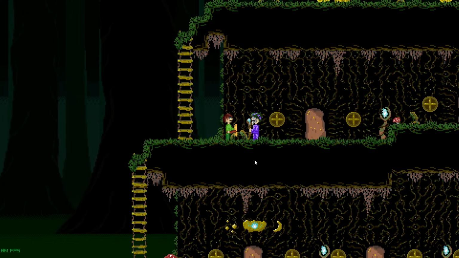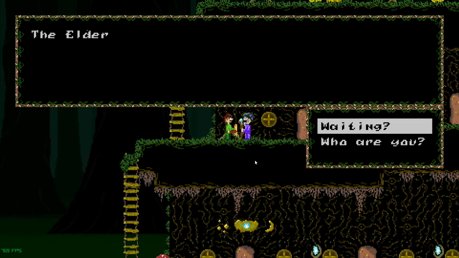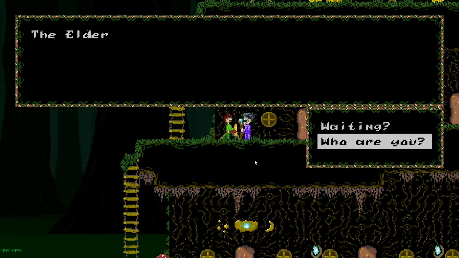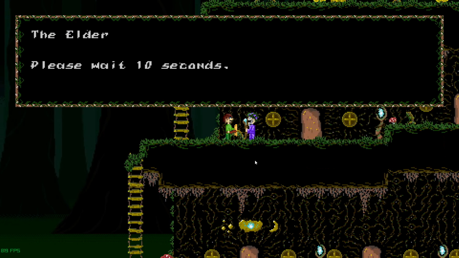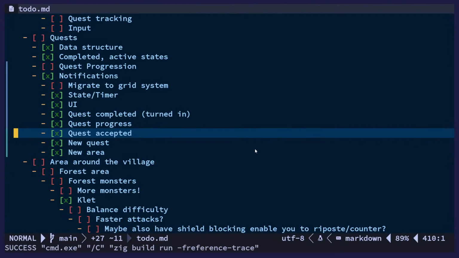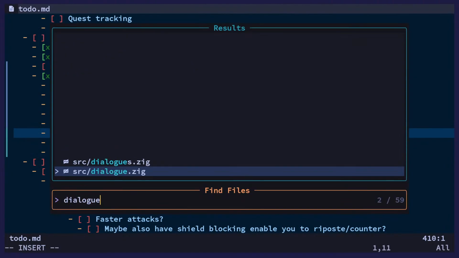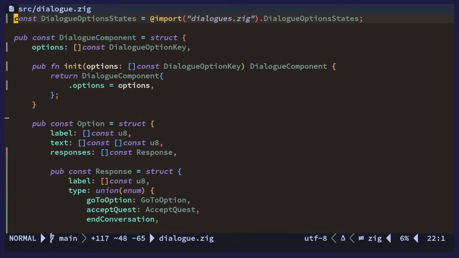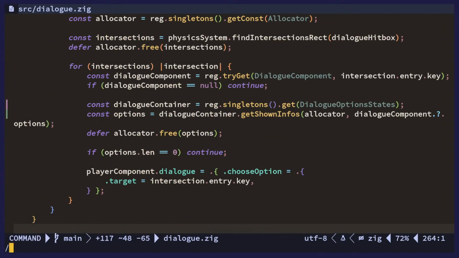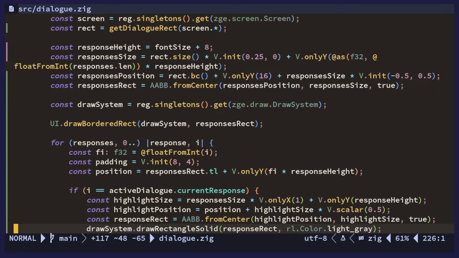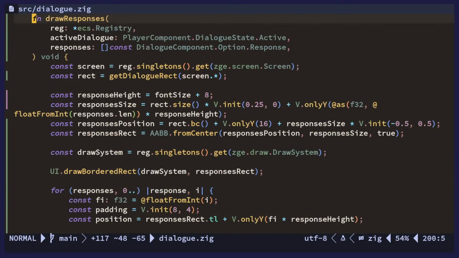Okay, but the dialogues are looking better now. There's still this place where we have to select an answer, so that hasn't been updated yet, and we have to do that. So let's go into our dialogue code, and this is responses, yes, here.